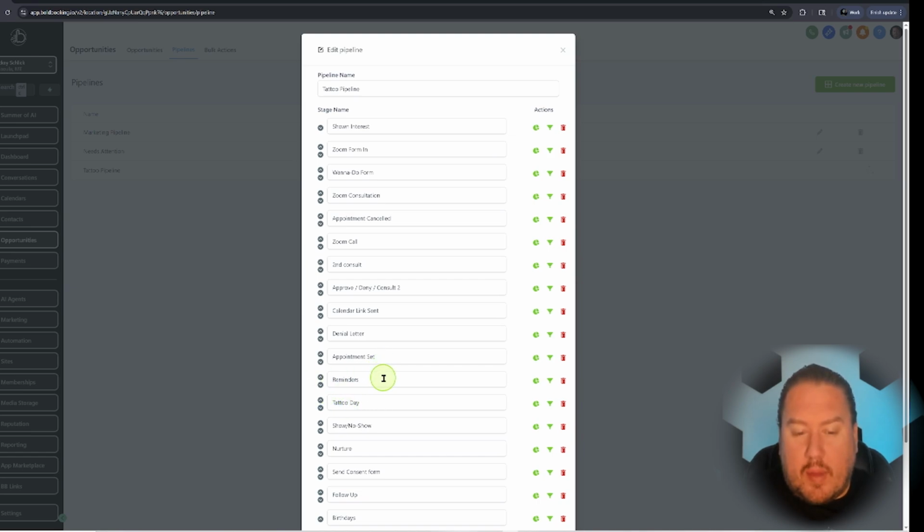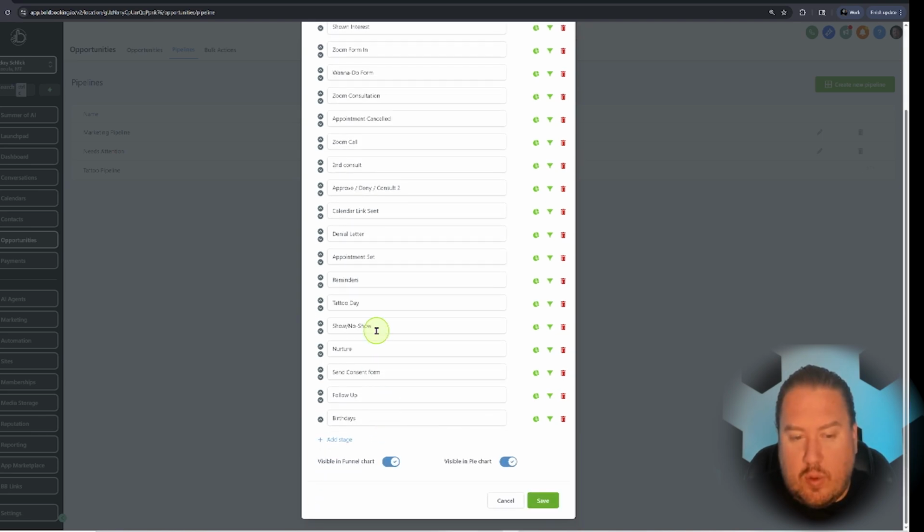Then we're going to set up our reminders. We're going to have a couple of workflows that are just for tattoo day. We want to know what happens when somebody shows or no shows. Then we're going to decide what to do if people no show. Nurture, that would be like if somebody doesn't show up, do you want to tell them, hey Bob, I hate you, never come back again? Or do you want to still try to get them in?